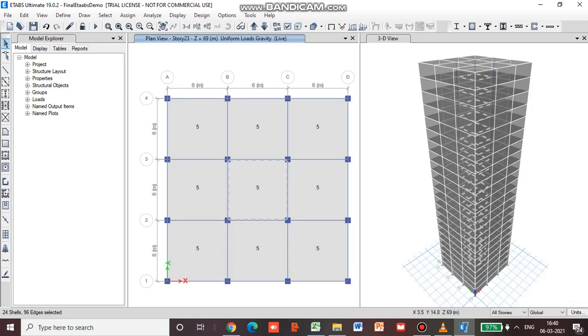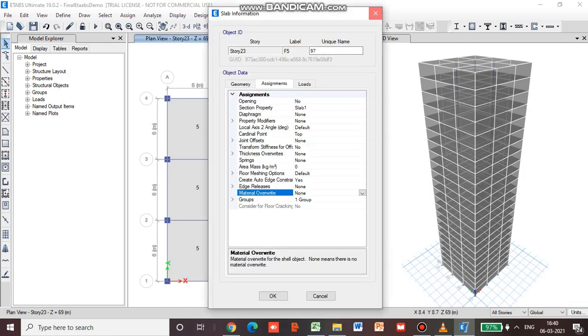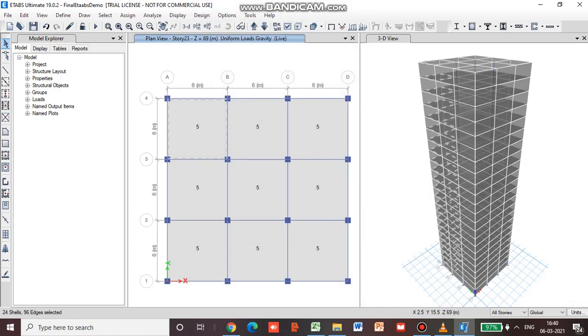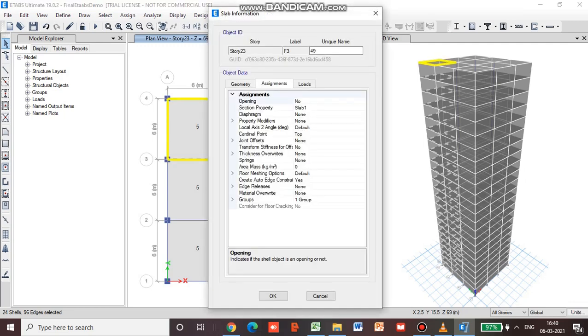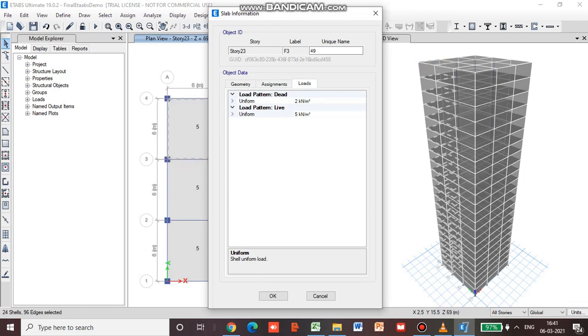Now we will check how the assignment of loads has been done to the shell. Go to the shell and right click on the shell. Right clicking on the shell will open a box which will give you all the information. Go to loads. Here you can see dead load of 2 kilonewton per meter square, which accounts for the floor finishing, and the live load of 5 kilonewton per meter square.